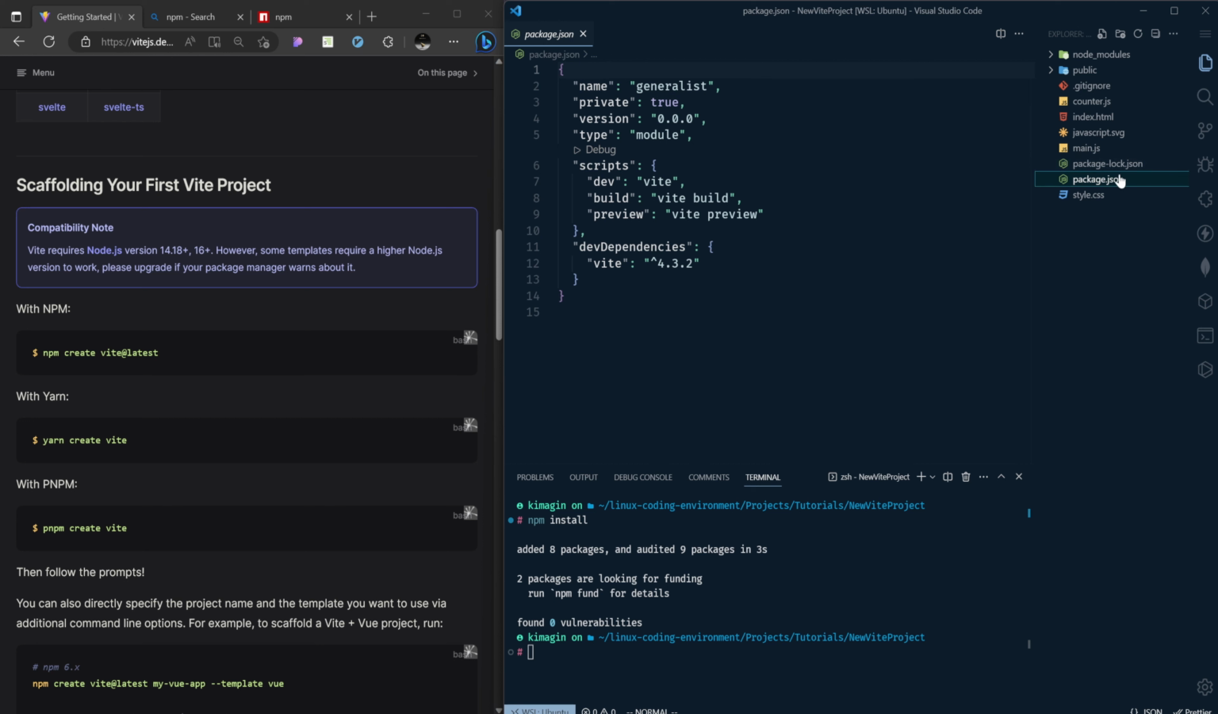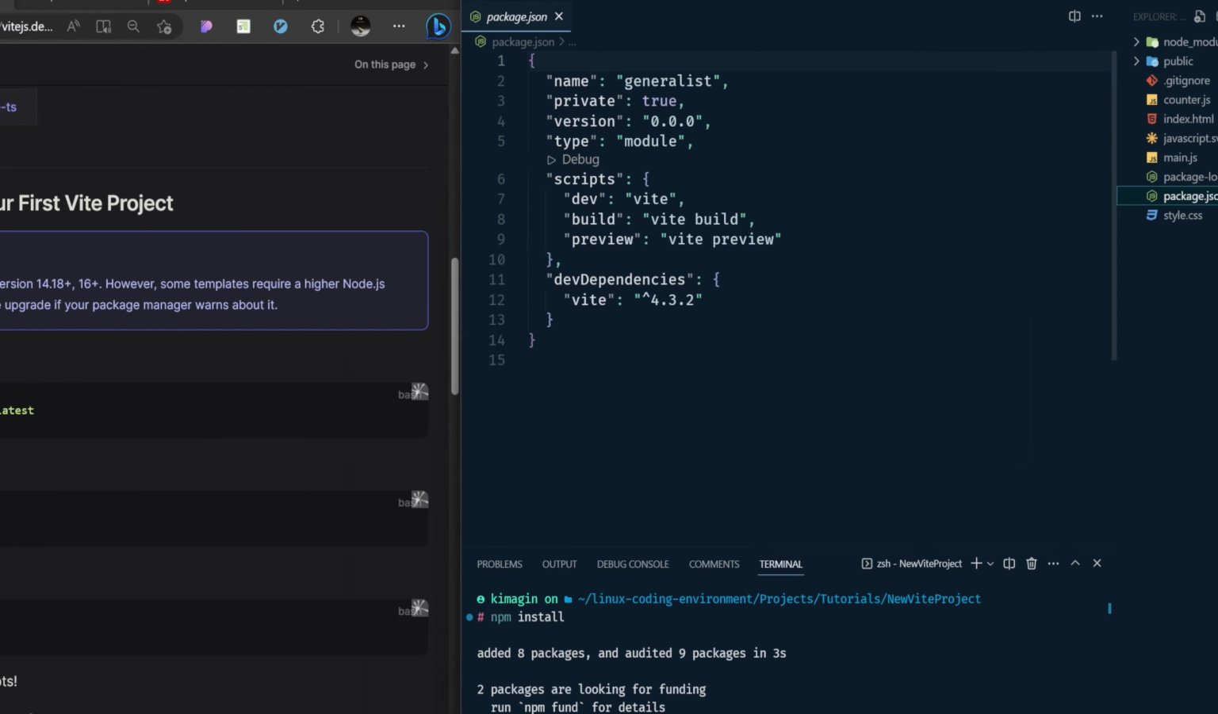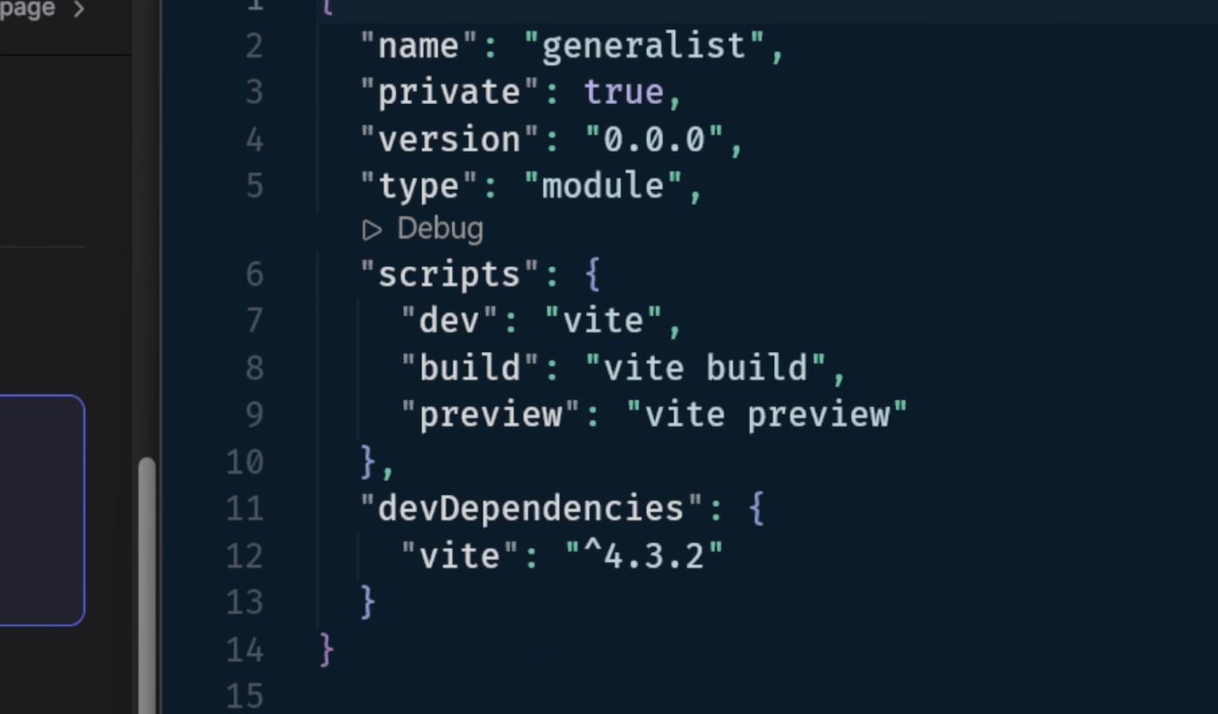Then you have this package.json, and everything that you are going to use is going to be in this file. All the other libraries that you are going to use, they are coming here.